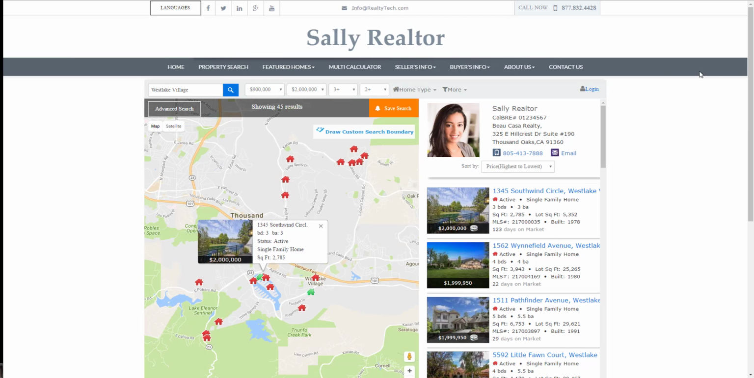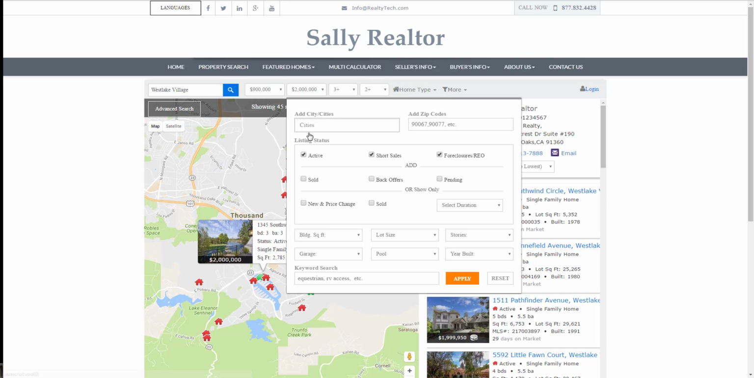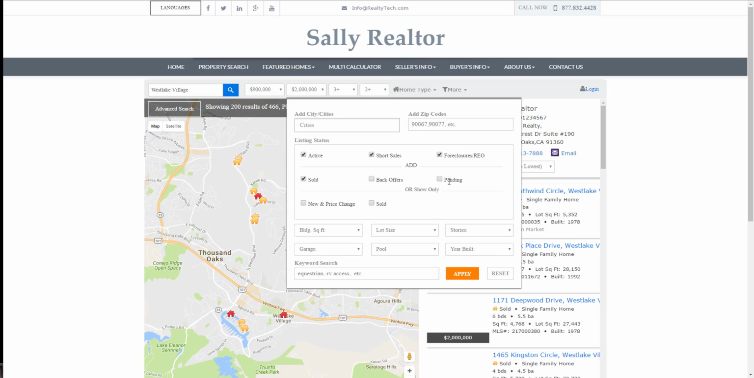And the page has refreshed to show the results of our Westlake Village search with this price range and these bedrooms and baths. If you want to change the property type, you can do that very quickly here in the quick search widget. And if you have more different details you want to add cities, zip codes. If you want to see sold properties, you can add that. If you wish to add backup offers and pending, or if you just want to see new listings, you can select new listings and it will pop up here how old of a listing you're willing to look at. You can add building square foot, lot size, stories, garage, pools, year built, and also a keyword search if you have something very specific you're looking for, and then you can apply that.